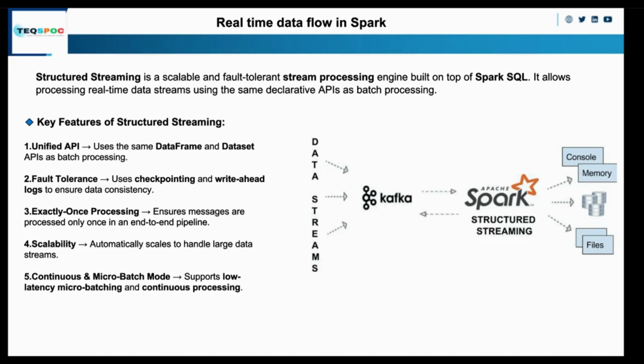One is the unified API. It uses the same DataFrame and Dataset APIs as batch processing. That is, it is very easy for us to process the data even if it is flowing continuously. All we have to do is present it in a tabular format, in terms of a DataFrame or a Dataset. Second one is fault tolerance.